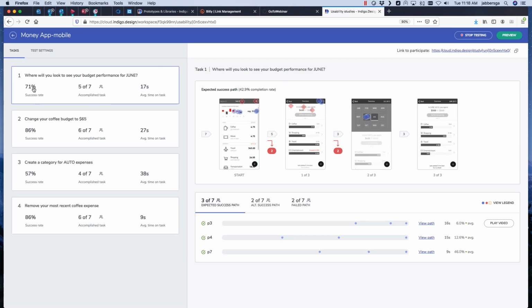It shows me very quickly what the average success rate was, how many people attempted it, and how many people actually completed that task, and the average time on task. On the right side, you're seeing the funnel, which we had defined as the expected success path. And it's showing you very quickly across all participants that, okay, only 7 people started, only 5 people moved on to the next step. And I can see where the drop-offs are actually happening.